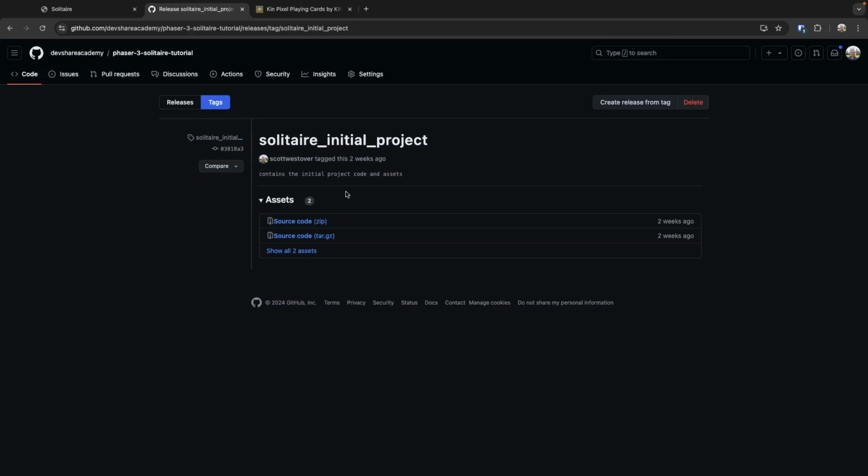So on GitHub, there's this tag, this initial project setup here. You can direct download it here, or you can clone the repo and then go ahead and check out this tag, and then you'll have the code for the starting of the project. All right, so you can go ahead and download that now. And so go ahead and pause the video. And once you have your files, go ahead and open them in your IDE of choice.